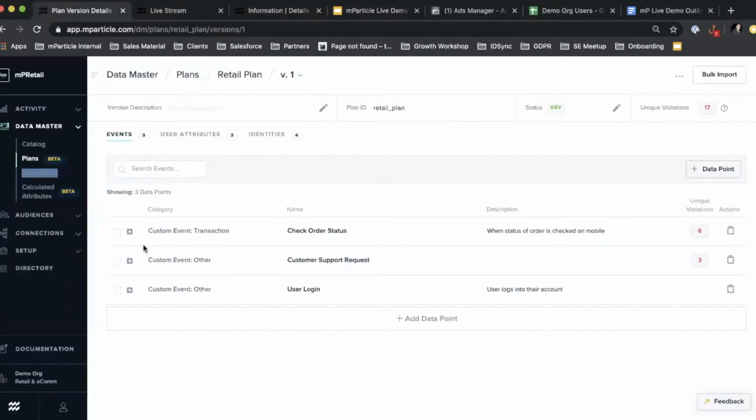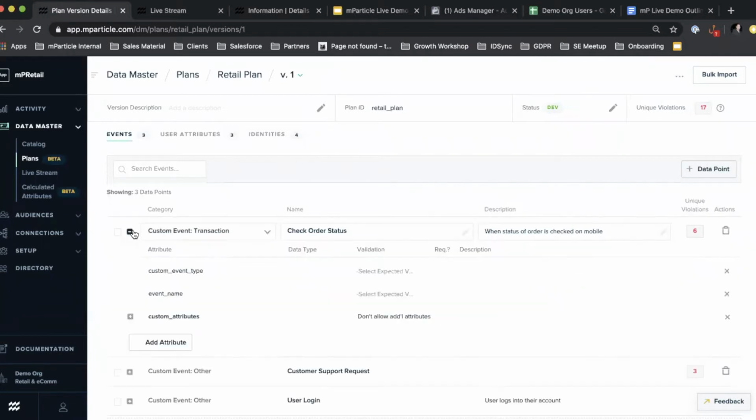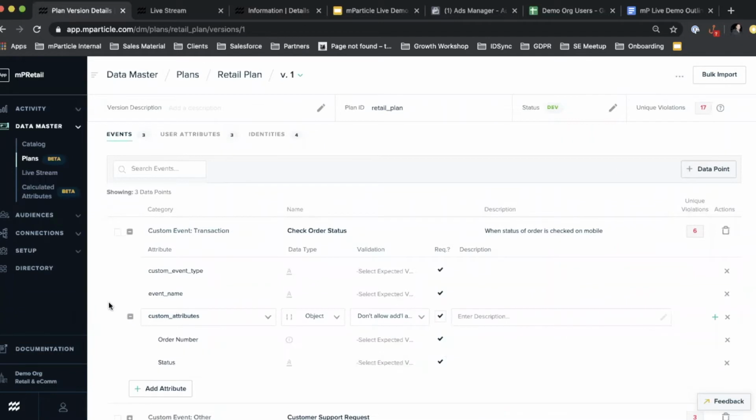As I mentioned, we place a lot of emphasis on ensuring data quality at time of ingestion. The very first step in doing an integration or onboarding mParticle is to define your data plan. Here you can come in and start to identify all the different requirements as part of your incoming events. Here I have an event called check order status. I have a number of required attributes such as order number and status, but I can also define the data type for each one of those attributes.